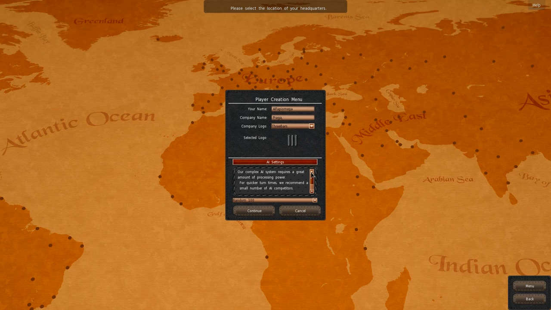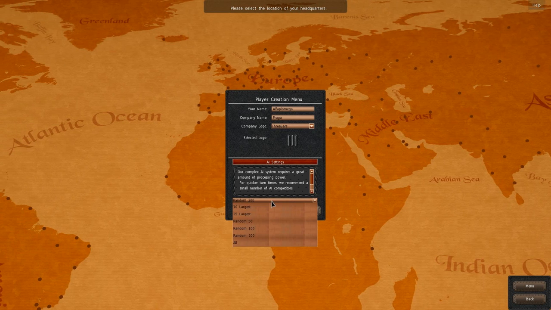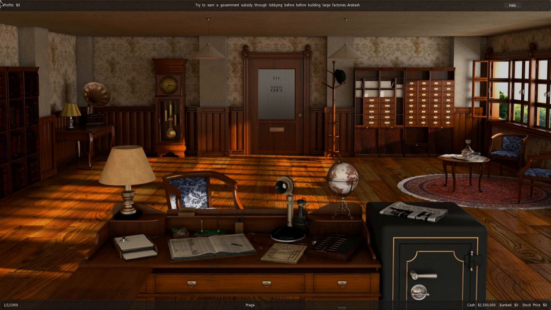Now, the last setting we have to set here is the AI setting. We have the following choices. We can have 10 largest AIs in the game, 25, random 50, random 100, random 200, or all. I actually don't know how many all are, so I'm gonna go with random 200 because that's what I usually take. But that's a good question. I should figure out how many all are. So anyway, let's go and finally get into the game.